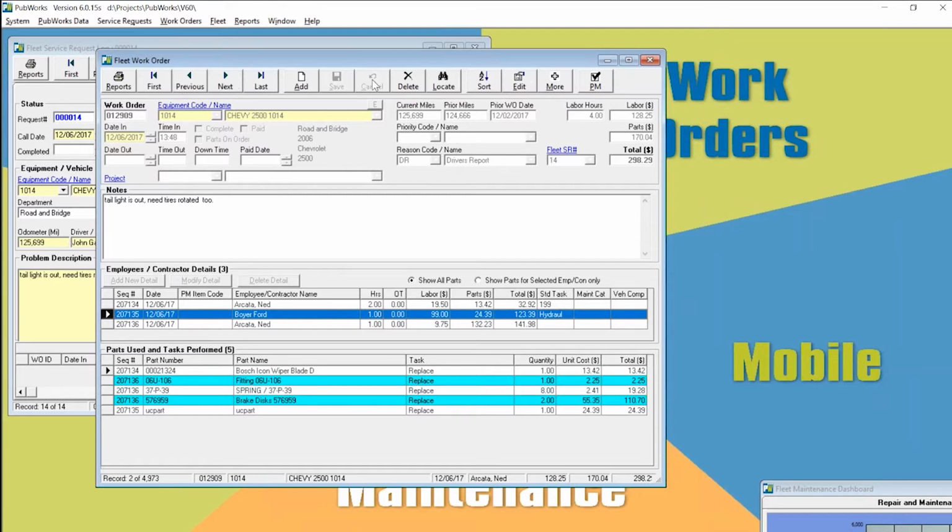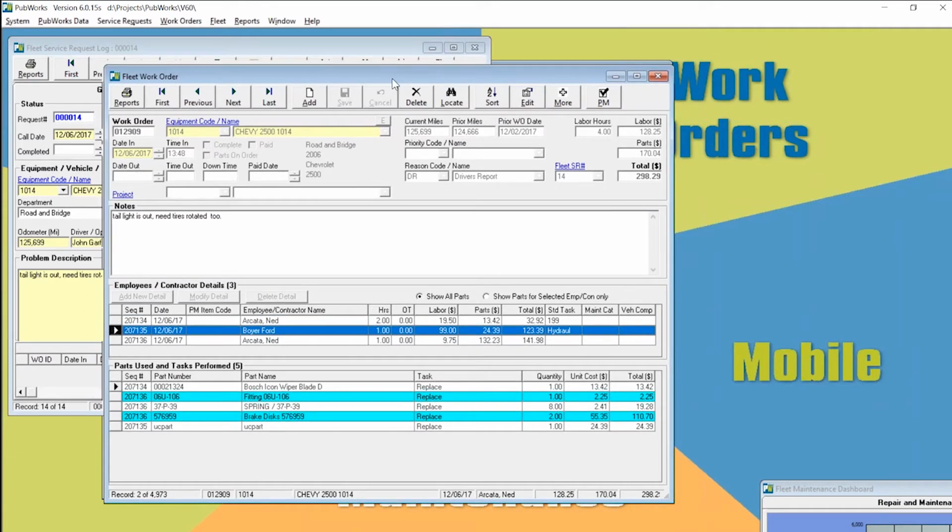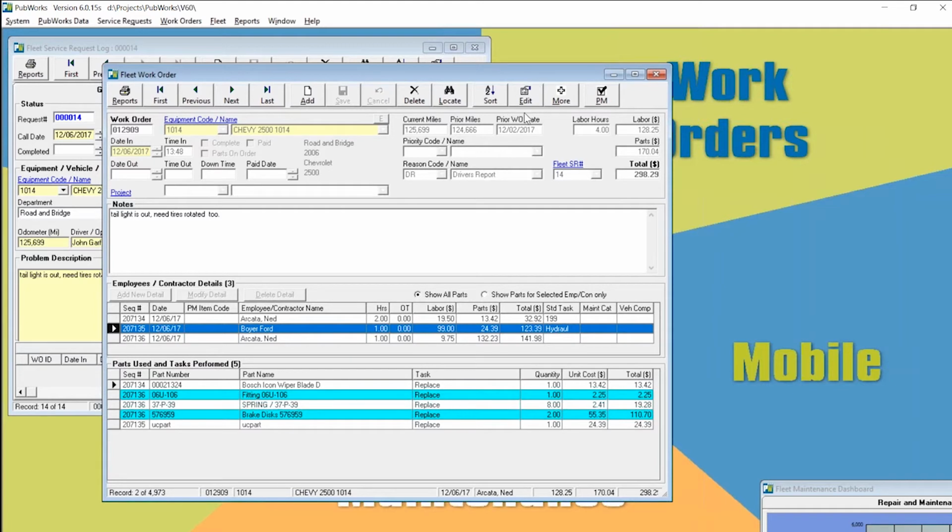Fleet work orders, when they appear, come in a lockdown mode. We covered this. It's similar to activity records and now service requests. So if you want to make a change to the record itself, you'd have to click the Edit button.